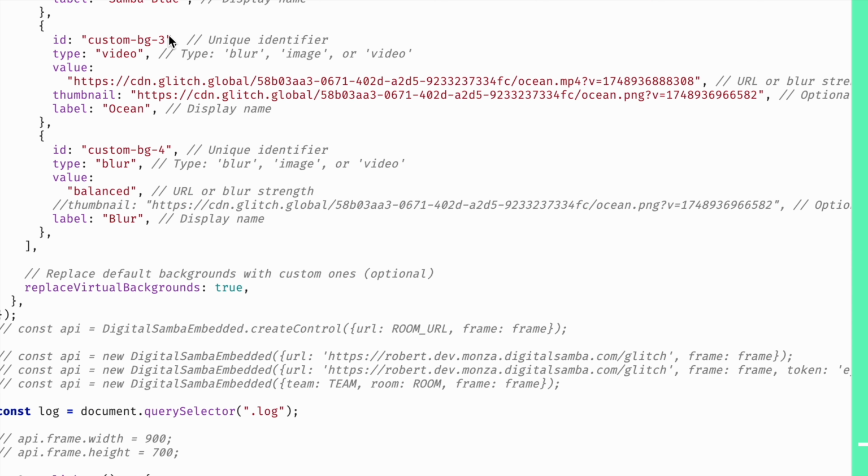And for custom BG3, I'm using the video type. So here I've simply added an MP4 file. And in this case, it's important to also add a thumbnail because the user, when he selects the different virtual backgrounds that are available, he needs to select from the grid that I showed you just a second ago. And I give it the label Ocean, which is a bit of a giveaway of what this is going to be. And finally, custom BG4, we have blur type.